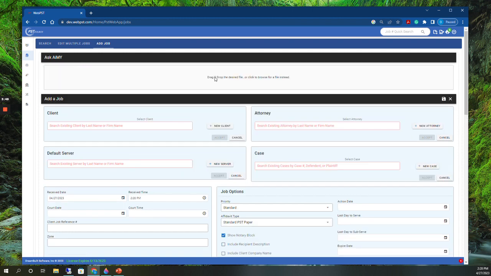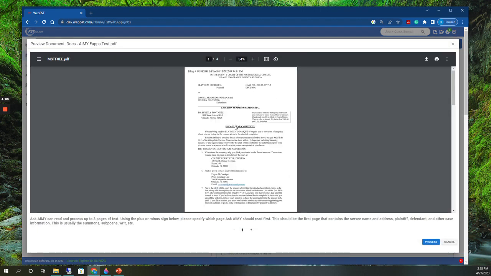I'm going to drag and drop my PDF. Once I do, you can click on that and search for the PDF, or you can drag and drop it. You want to start from the page that is the summons, the writ, or the subpoena, where you have the plaintiff, defendant, party to be served, the address, and all of that.